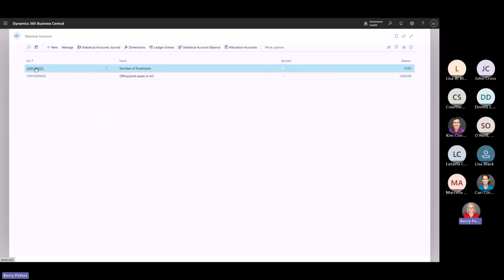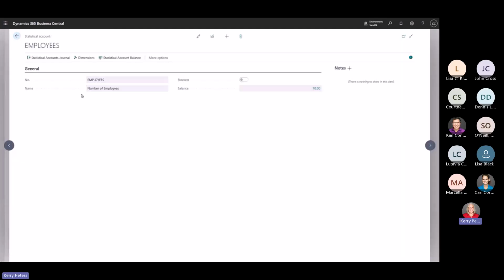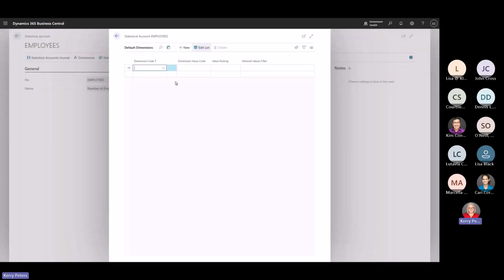Let's go into our statistical account of employees, and we have some different options on our action bar. We can open the statistical accounts journal to make an entry. We can view the dimensions or the dimension requirements on this statistical account. So for example, if I'm tracking the number of employees in each department, what I might want to do is make the department dimension code mandatory for this statistical account.